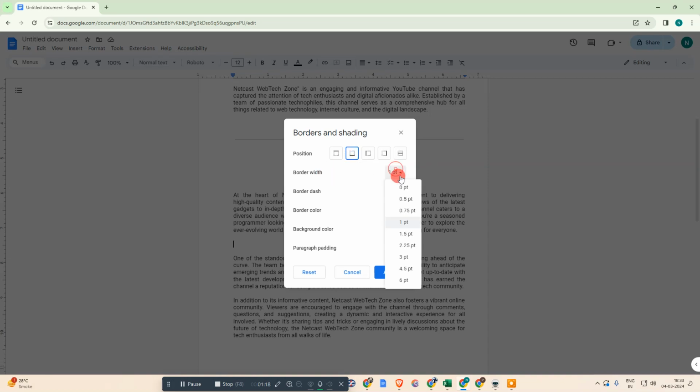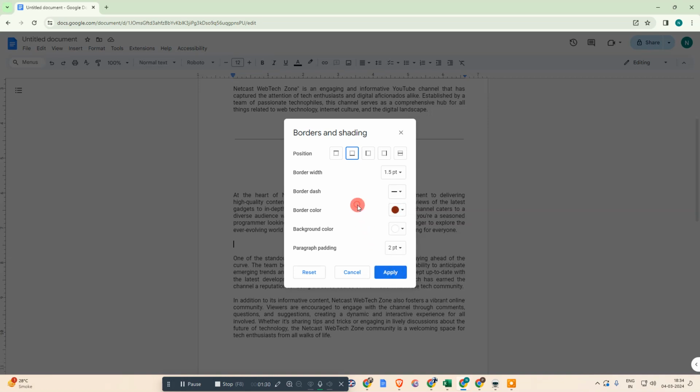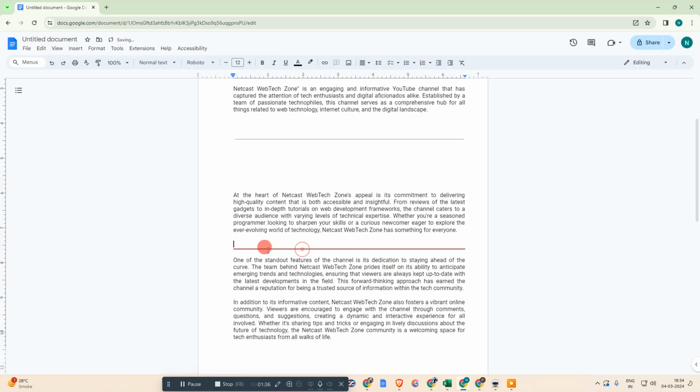You can change the width. It is by default 1, but you can make it 0.5. You can also change the style, dot, dash, and from here you can change the color. Okay, you can also change the background color if you want and apply it. It will be applied like this.